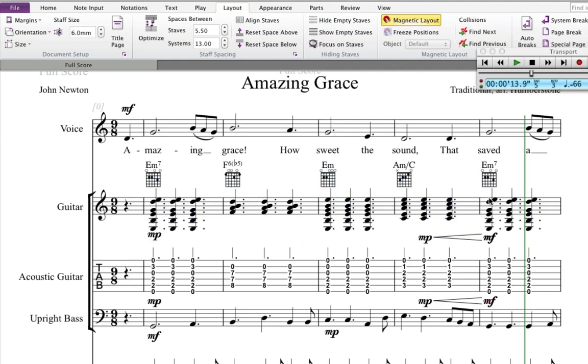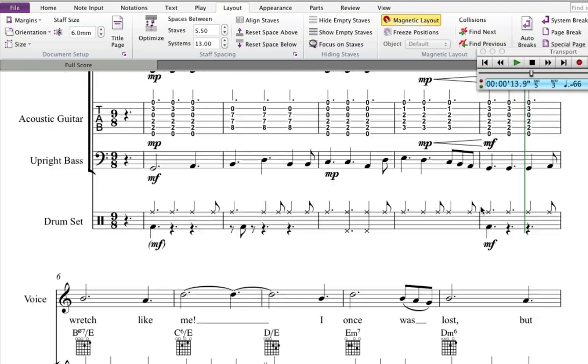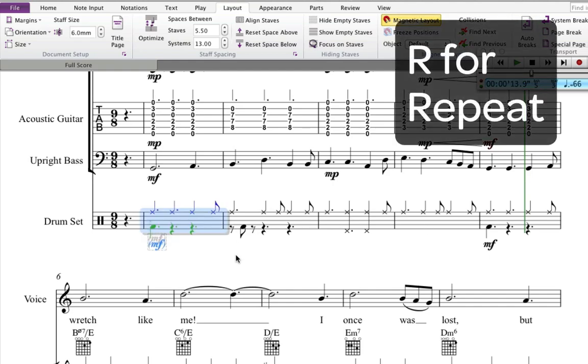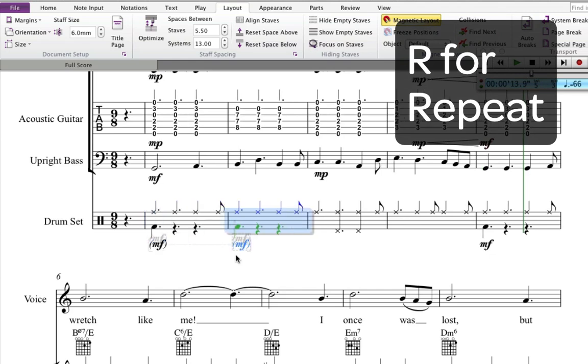If your music is made of exact repeated patterns, Sibelius can help you input that even quicker. For example, if the drum pattern were the same every bar, you could just repeat the first bar by selecting it and typing R for repeat. Try this now for the first 4 bars.